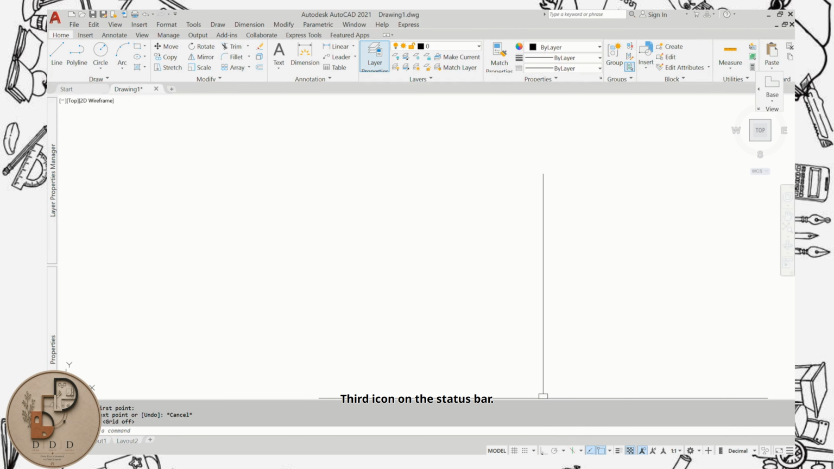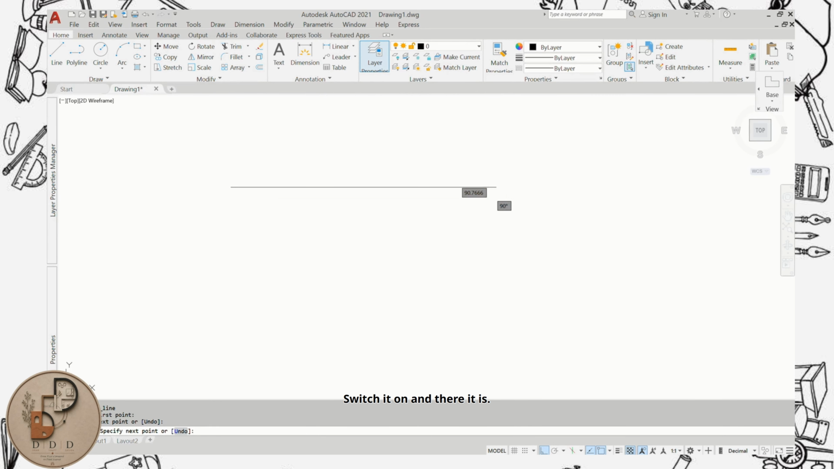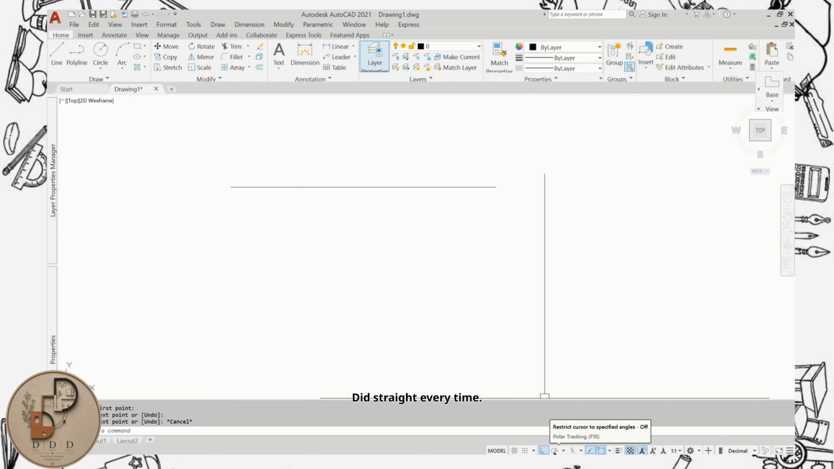Ortho. Third icon on the status bar. Remember that wobbly line from earlier? This is the fix. And all it means is your cursor gets locked to horizontal and vertical movement only, nothing in between. Switch it on and there it is, dead straight every time.